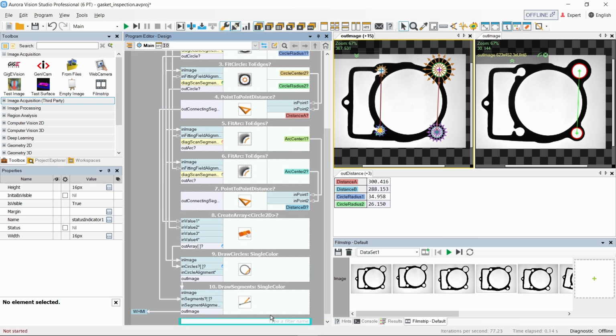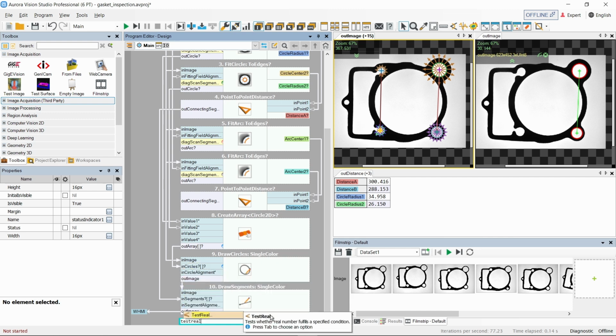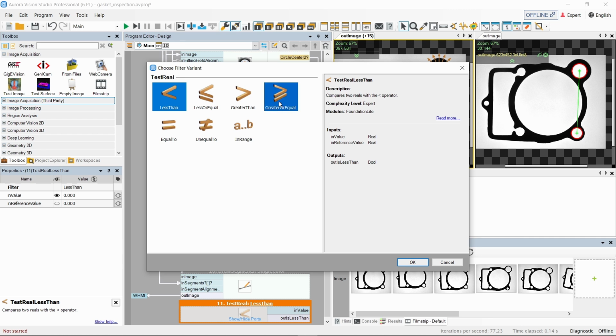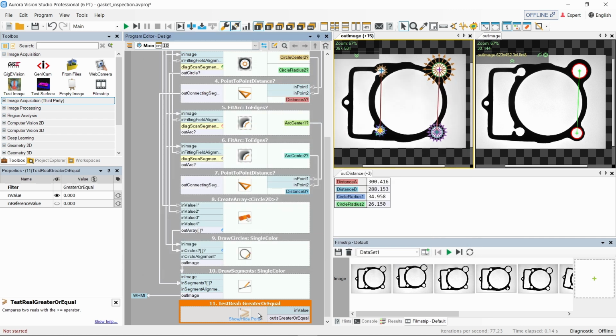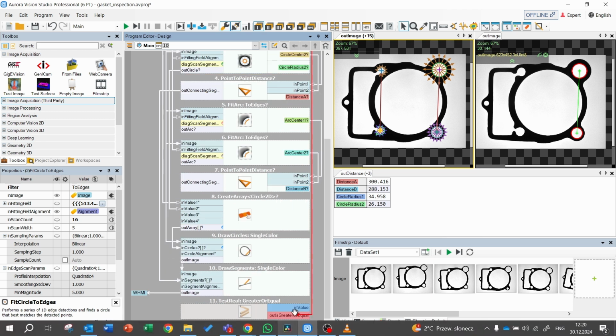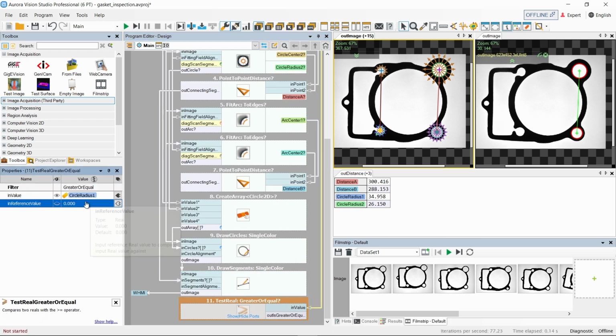And now we have a test real filter, which is basically a filter that will return Boolean, so either true or false. We want the filter variant to be greater or equal, and in value will be circle radius 1, and the reference value is 44.